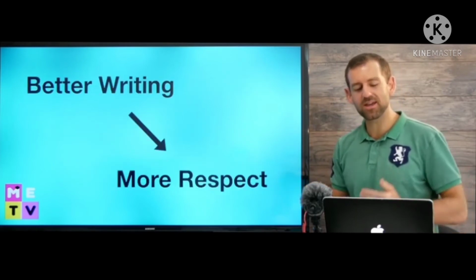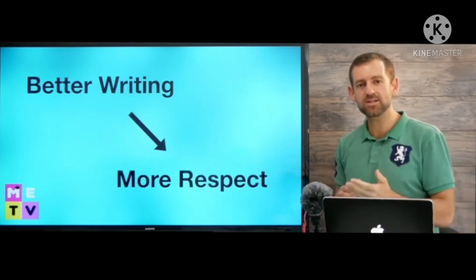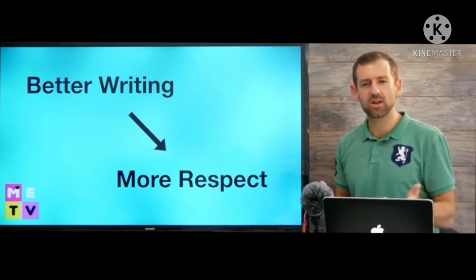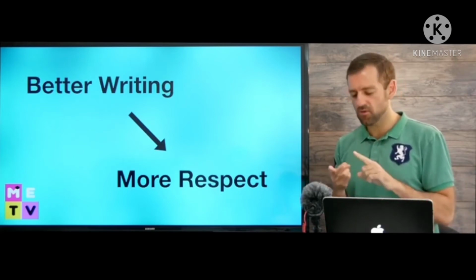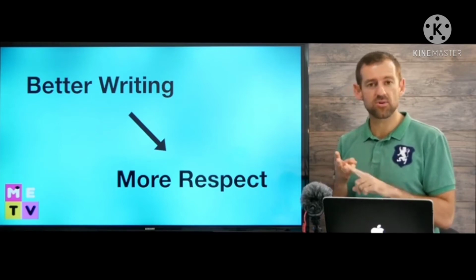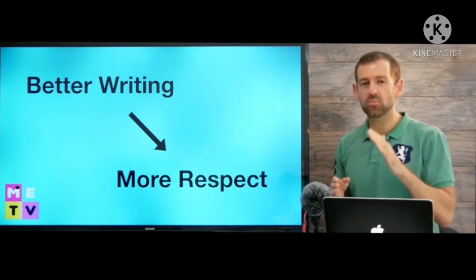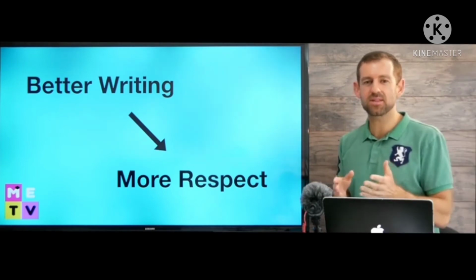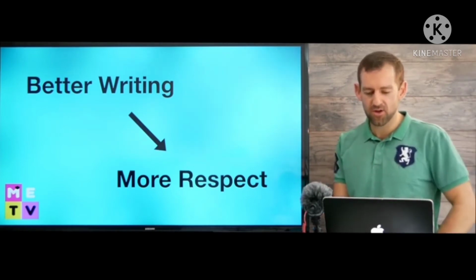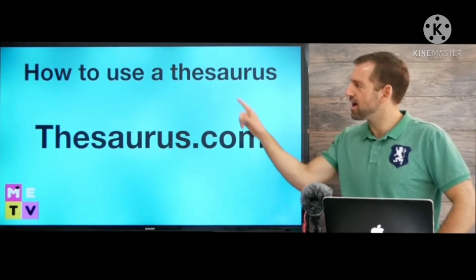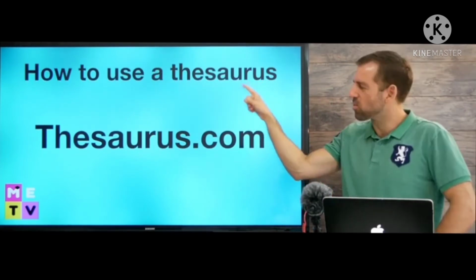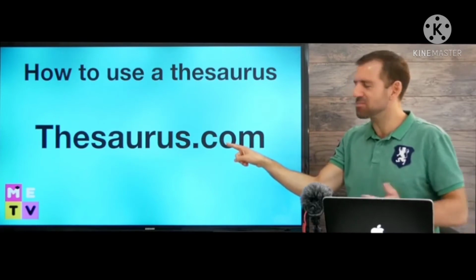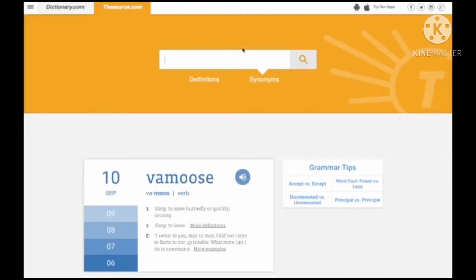Okay, so if you can improve your writing, you're going to get more respect. You're going to get more respect from your teachers, from your employers, from your customers, from your colleagues. Okay, improving your writing skills is something that's really going to help you in life. Okay, so right now I want to show you how to use a thesaurus. We're going to go over to thesaurus.com and I'm going to show you how it works. Alright, here we are on thesaurus.com. Now, if we want to know the definition of a word, we can jump over here to dictionary.com.